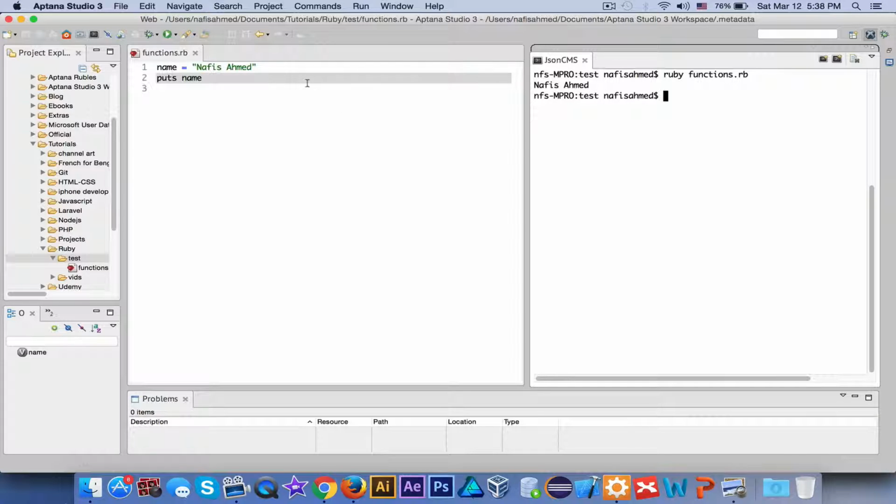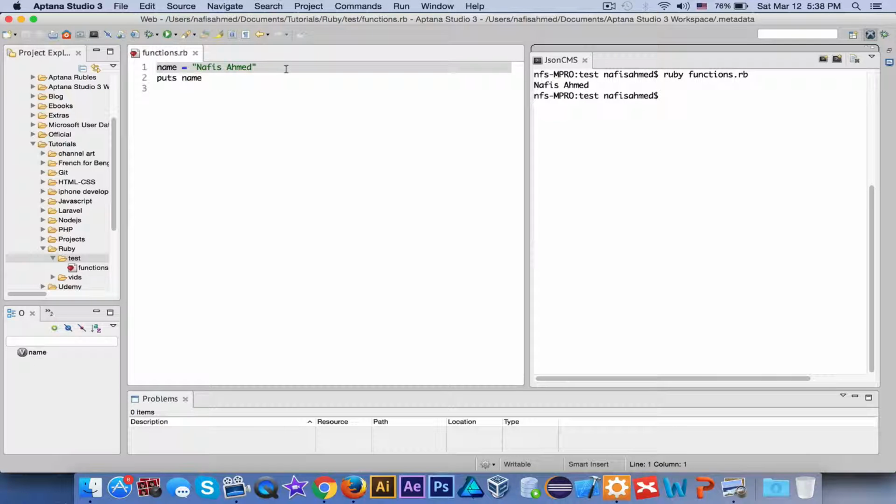So what's going on inside this script? If you're a programmer coming from another programming language, suppose C or C++, then you would have to have something like int name or string name. But Ruby actually derives all its meaning implicitly. You don't have to worry about what sort of data type you're going to pass in. You just need to have a variable.